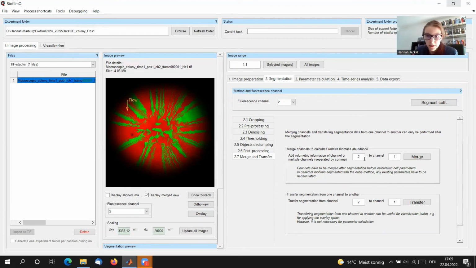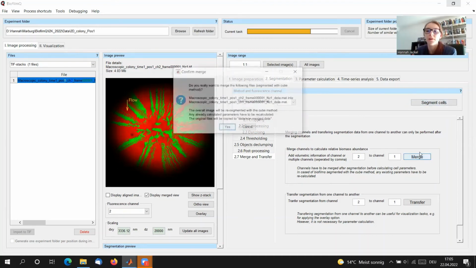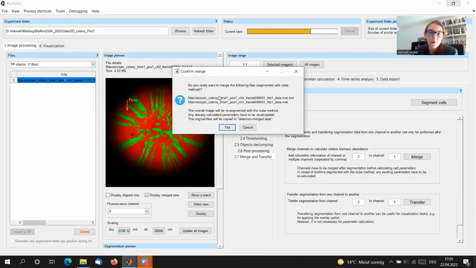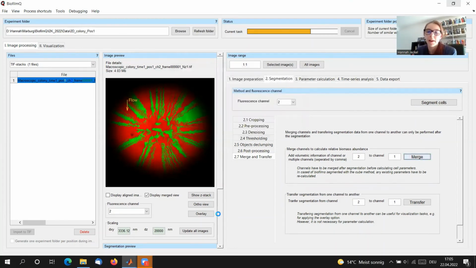And we can basically just do this right now, and then hopefully you will be able to understand a little bit more about this when we look at the result. So now we are doing this merging here, where we add the information of channel 2 to channel 1, which means that essentially, after clicking this button, these two original data files will be stored in a backup place, and the data file of channel 1 is going to be replaced and overwritten.